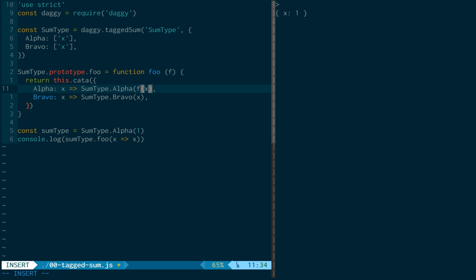So let's run this function on our instances. We'll change this function to increment. Now the output is 2. So what happens when we change this to a bravo? Looks the same.